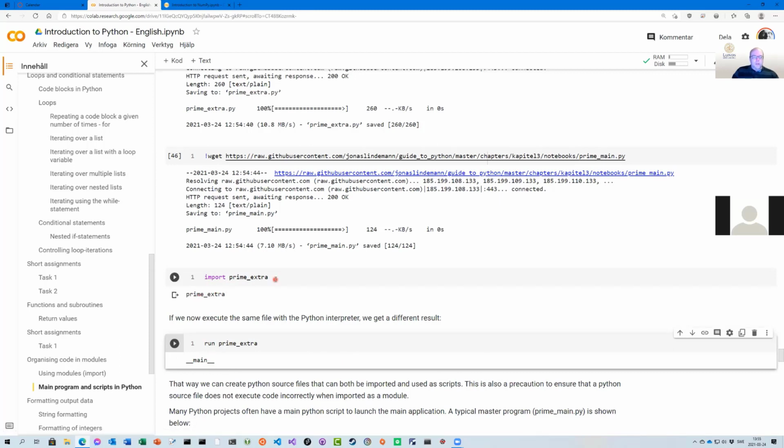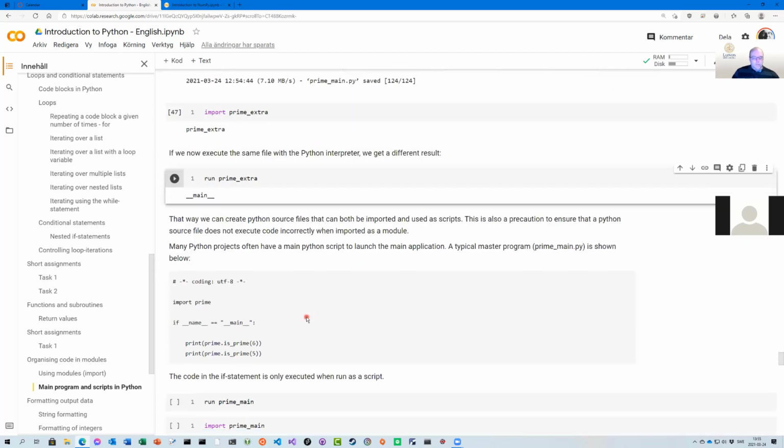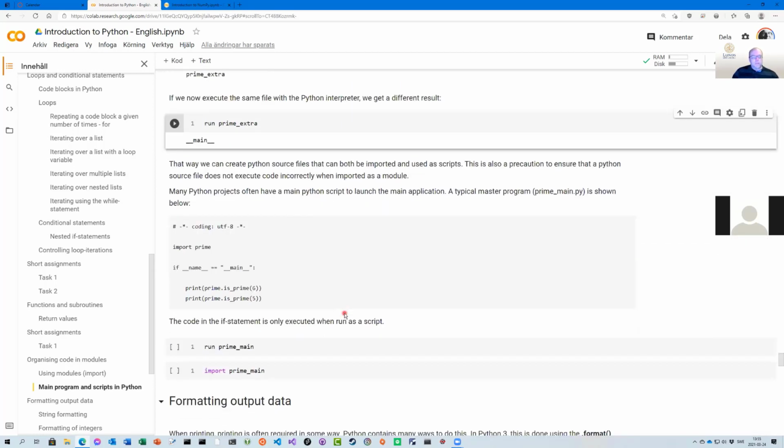So depending on whether you're importing or running your script, the name will either be the module name if you import it, or main if you run the script. And this is something you will see in many Python codes. So in this case, this is my main program. This is the code that will start my program, for example, and it will import prime. It will check if name equals main, then it will start the execution of my code.